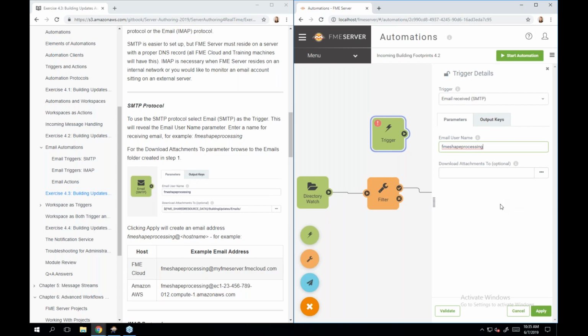And then we have the option to download the attachments to a location on FME Server. If you weren't to specify this, it would simply mean the attachments were downloaded to the temporary file, so they'd be available for short-term use, but they'd be cleaned up out of the system after 24 hours. So this is why we created the emails folder.